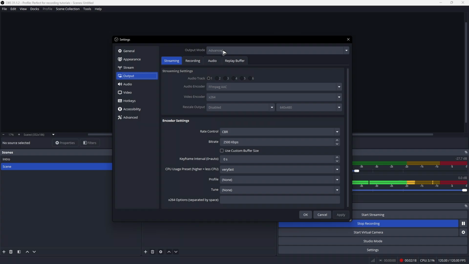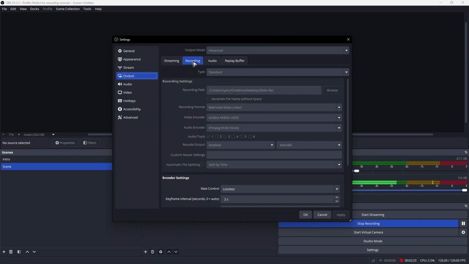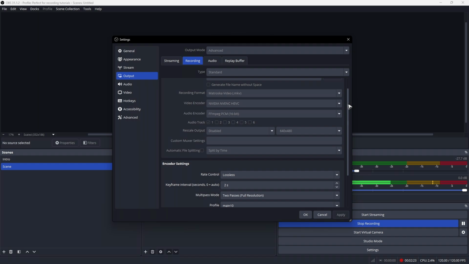Make sure that Advanced is selected. Now go over to Recording. Copy my settings right here. If you want to save data or drive space, change MKV to MP4.